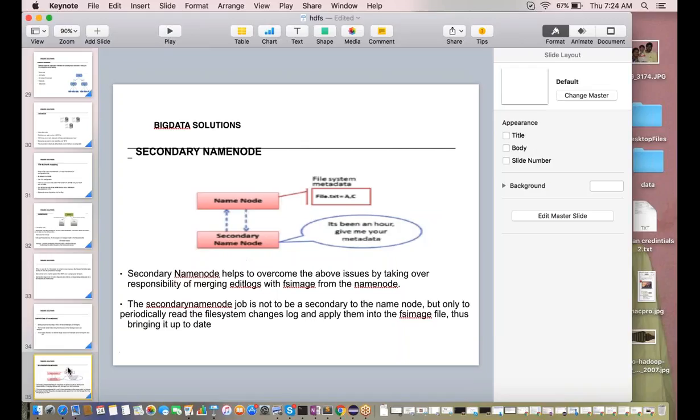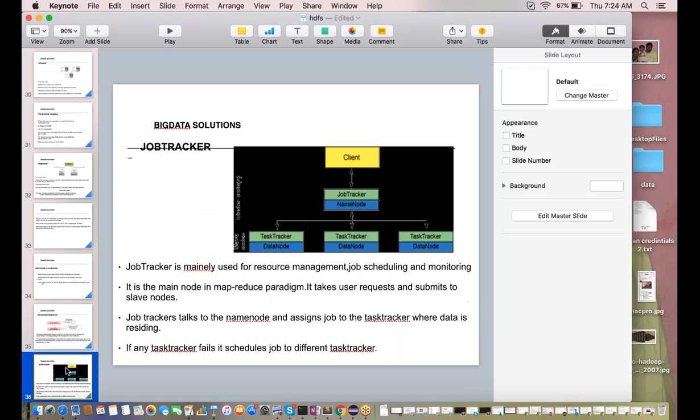Fine, we'll go with the next slide. Okay, job tracker. We have already explained what a job tracker is. If anyone wants to go through it, please have a look.